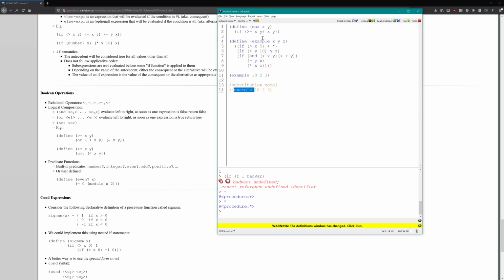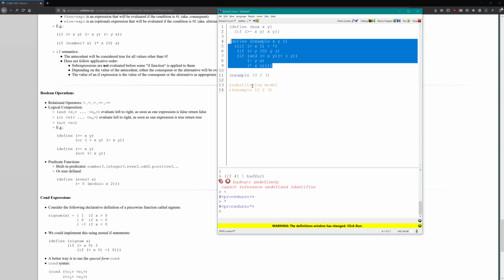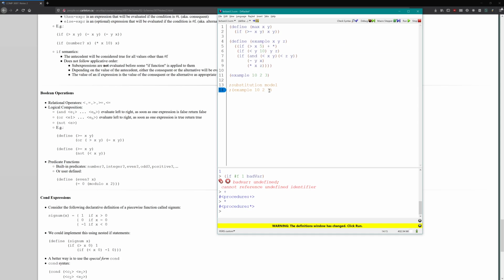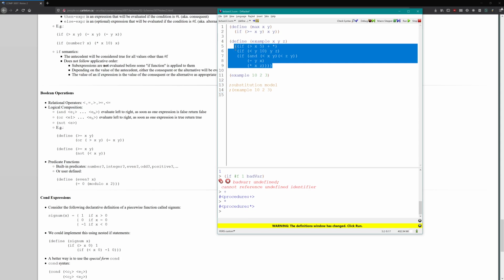Now, if we evaluate example, we'll get the procedure that represents this function that we defined from lines 4 to 9. If we evaluate 10, 2, and 3, those are self-evaluating because they're integers, so we'll get 10, 2, and 3. So pretty much everything's as simple as it can be, and we're ready to apply. The apply step says take the values of these arguments and substitute them into the parameter symbols throughout the body of the function. So this is going to get a little bit messy.